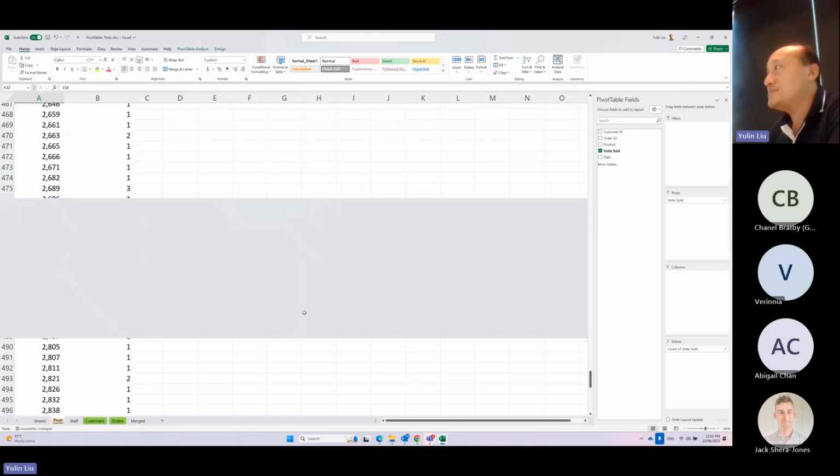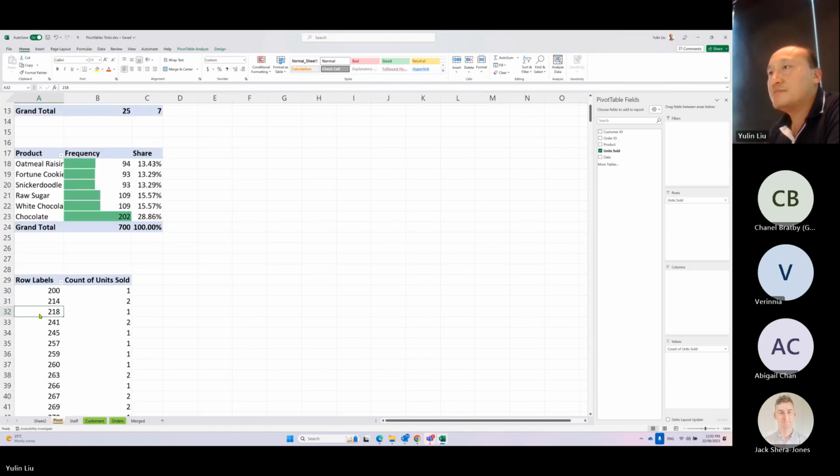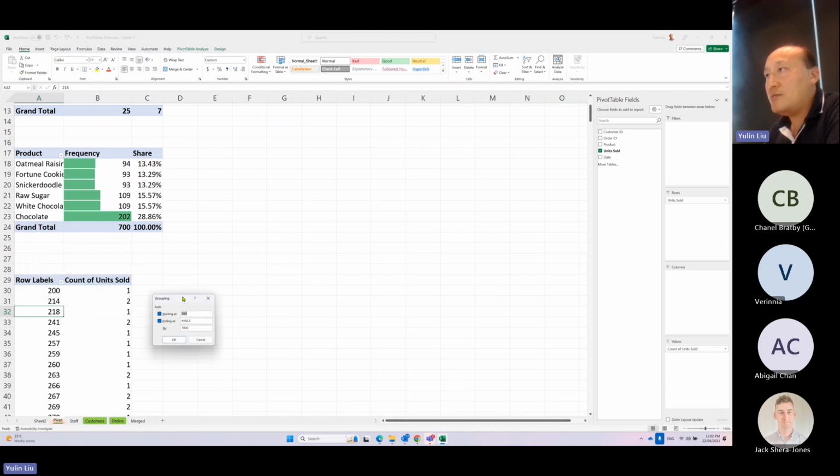Anyway, let's group them. You go to this cell and group. You decide how wide the group should be. You can start from the smallest, 200. I'm okay with that. You can change your starting point to a smaller or larger number. I'm happy with 200, so I keep 200 there. And then my group interval, I'm happy with 1,000. If you want 500, you can also do 500.